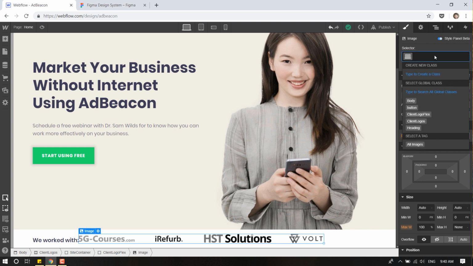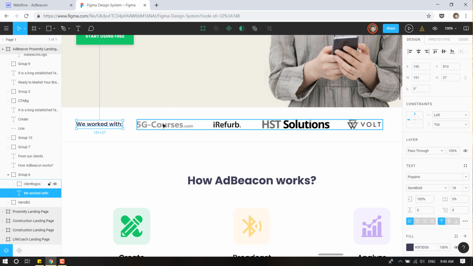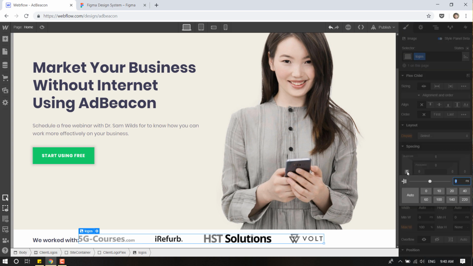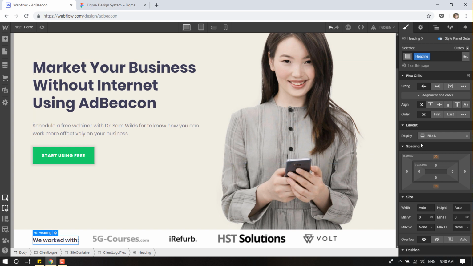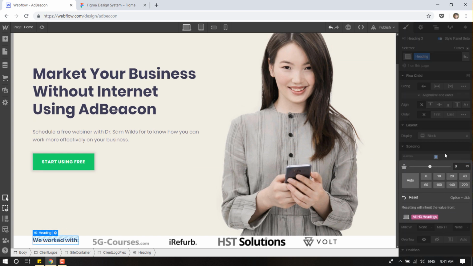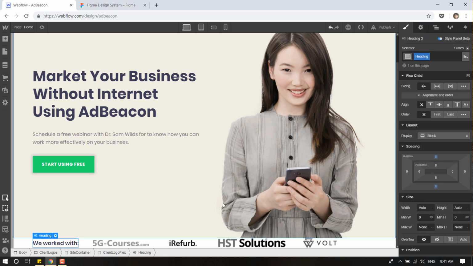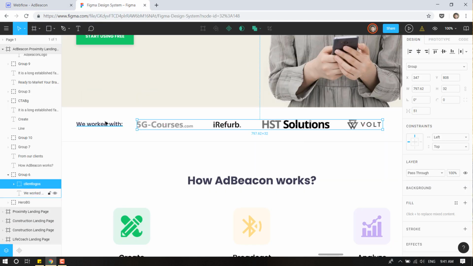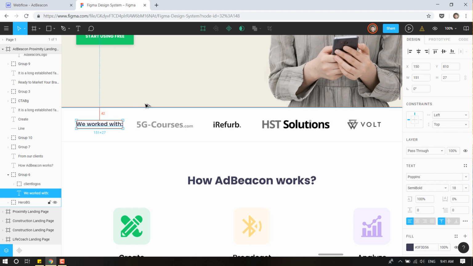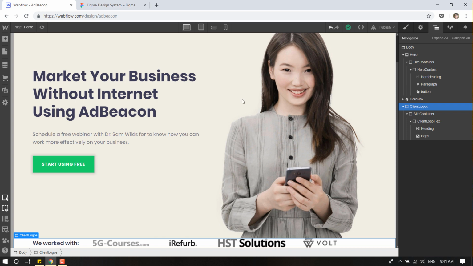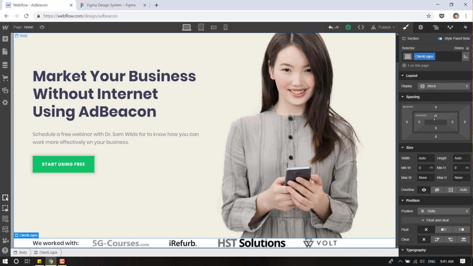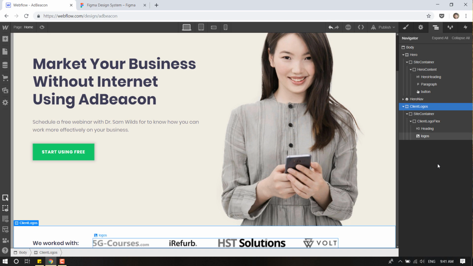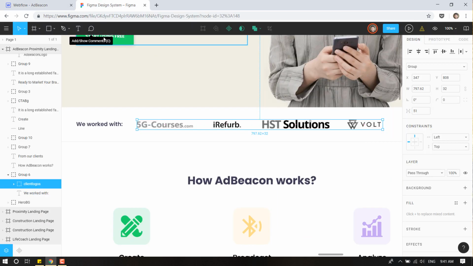So logos, right? So give some 46. So give 46 from the left side. It's like that. So you're getting these because everything is in the center. But now what I will do is select these client logos and I will put some padding, like 40 from the top, right? So give padding from 40. From bottom it is also 40, but I want to add this line.